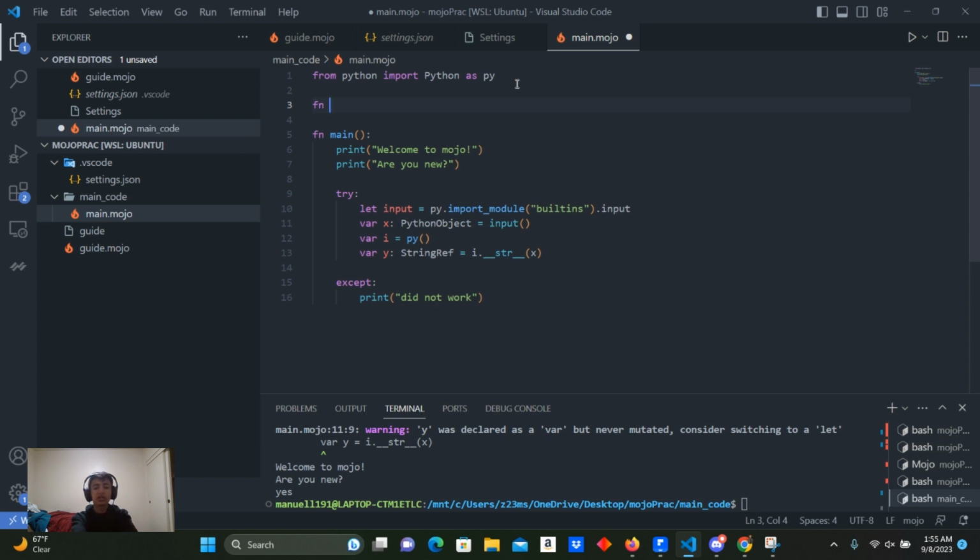So let's create a new function. Because again, I said functions are important too. Let's call it decide because why not?